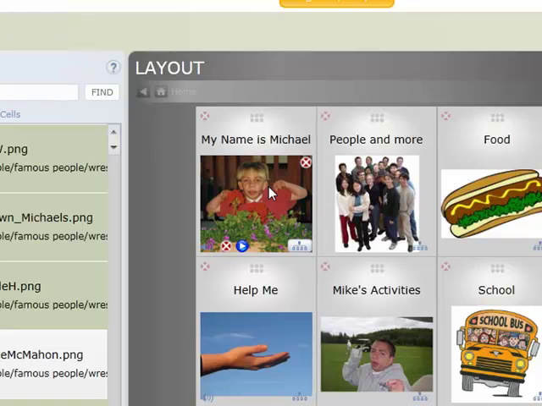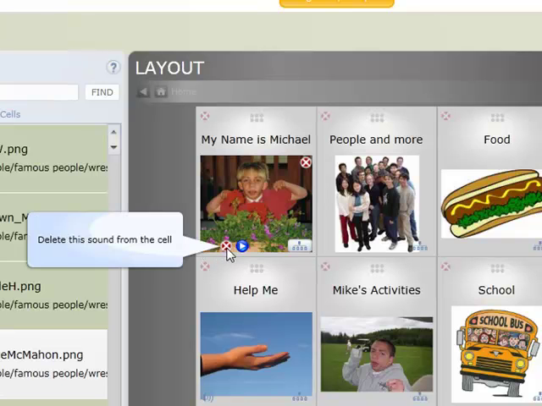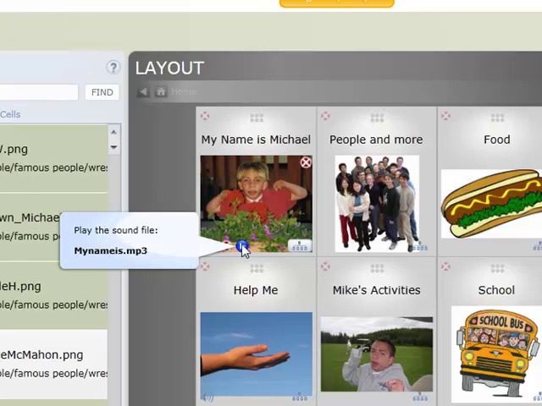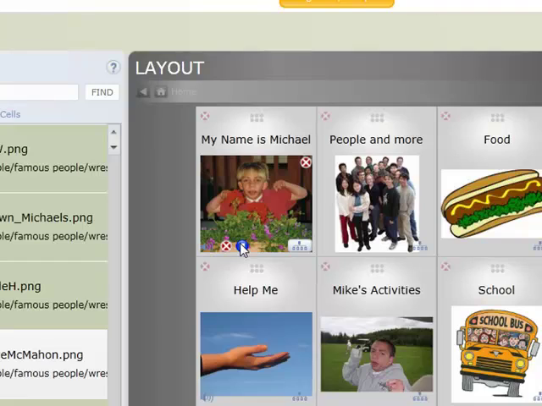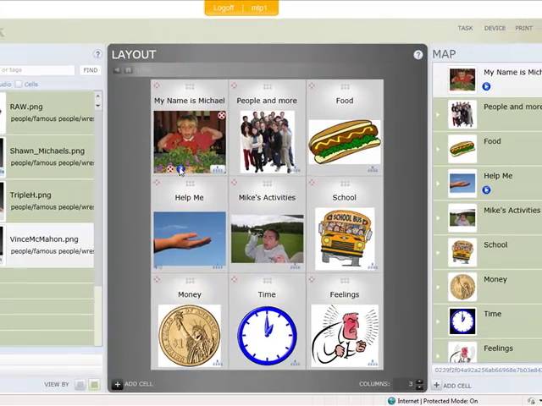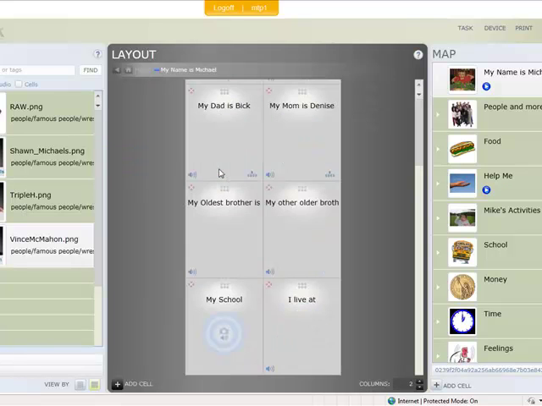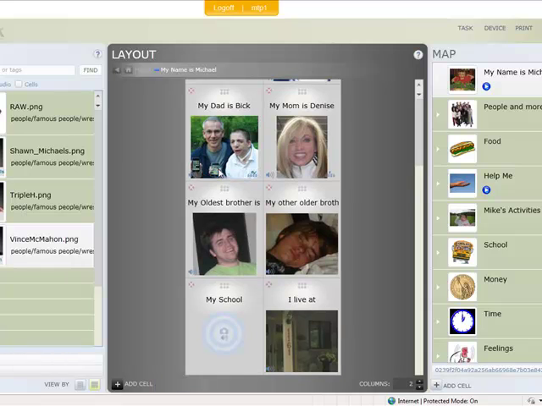Well, we see the same things that we just saw before, but down here we see a speaker. Well, that indicates that there's sound attached to that file. There's an X that says, you know what, you can get rid of the sound, or you can play it. Let's play it. Okay, My Name is Michael. Now we have the familiar Navigate to Child board, and there's the child board. So let's go back to the home board.